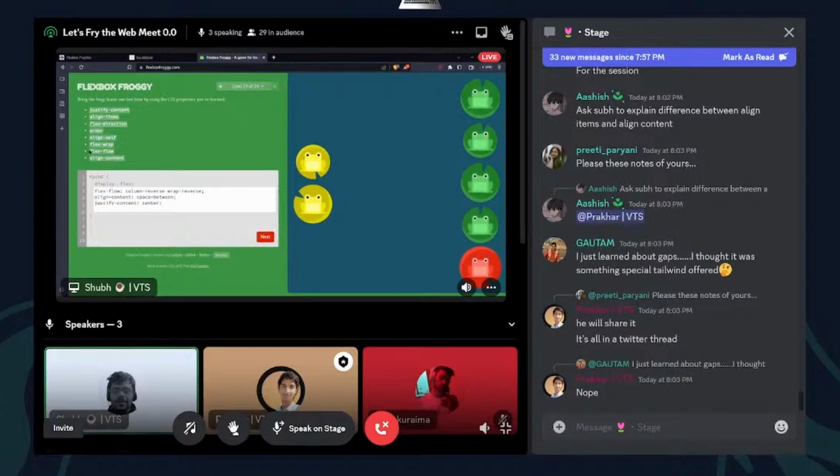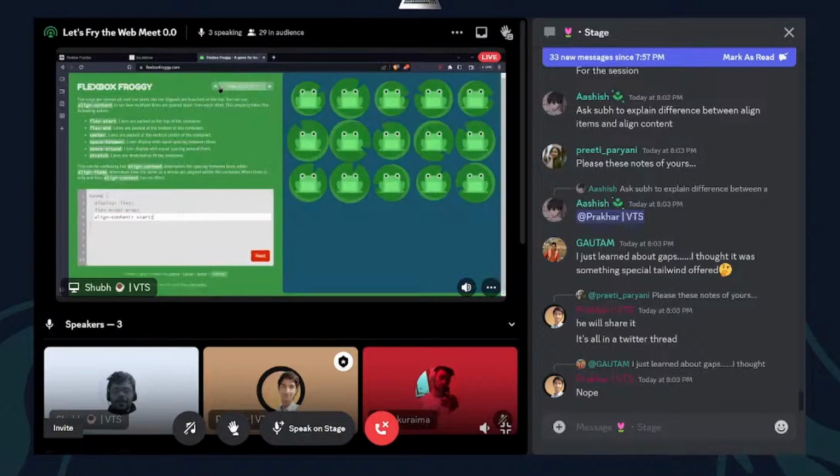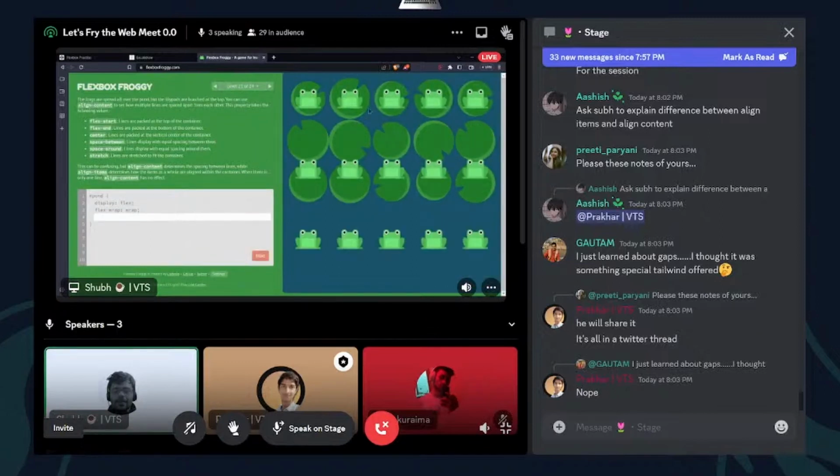We did not talk about it, but we talked about these things, which are the most important. Then comes align content. Okay, so let's see about align content. This is align content. You can see there are tons of items.